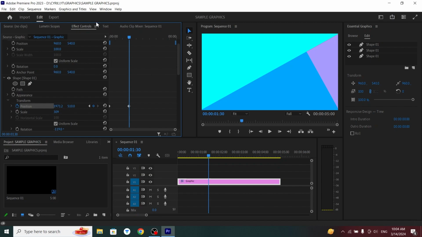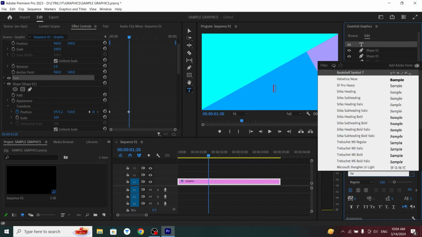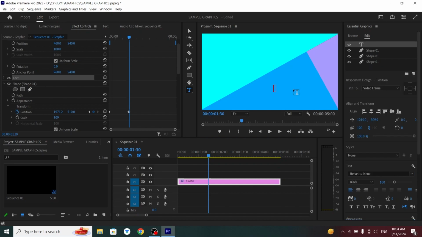Use the text tool for dynamic titles. Premiere Pro offers powerful text editing tools. Experiment with different fonts, styles, and animations to make your titles visually engaging. Don't forget to consider readability, a crucial aspect of effective text graphics.